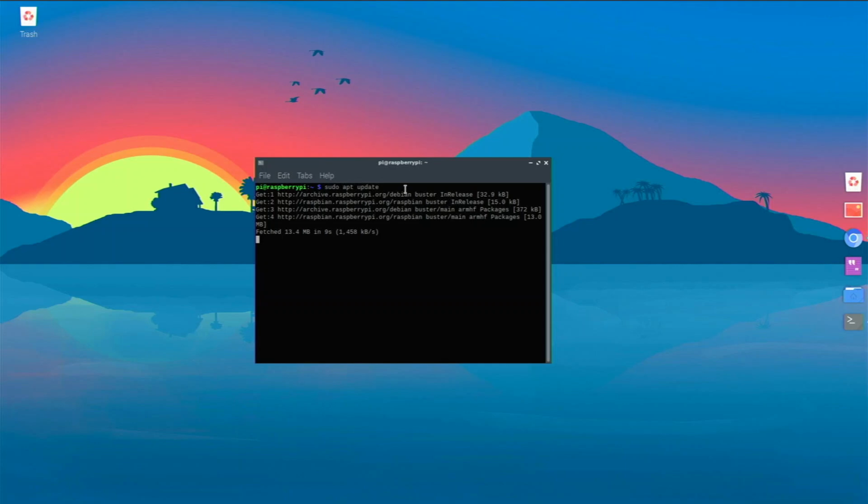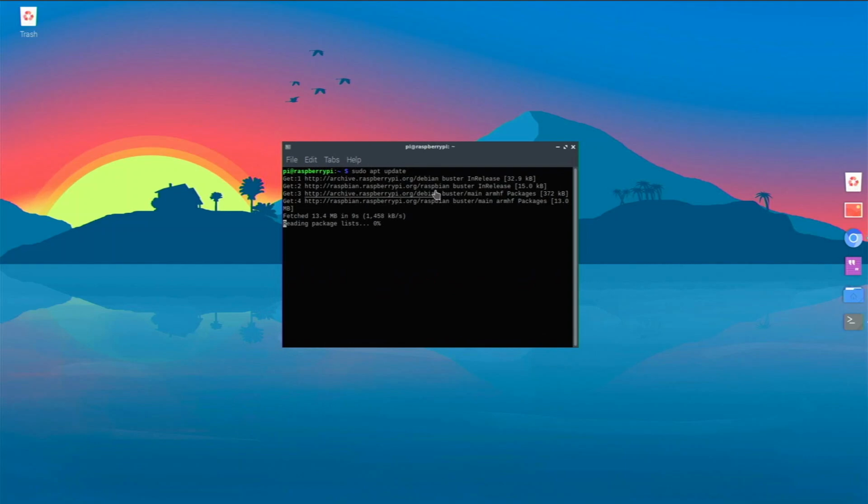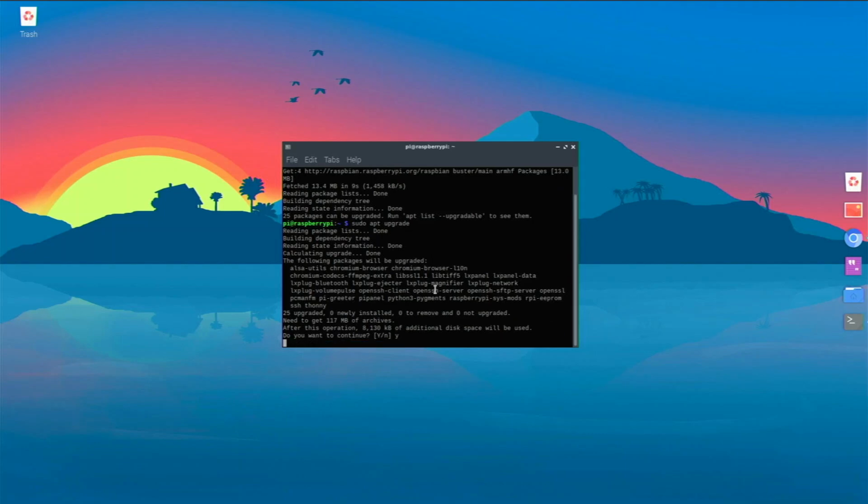Give that a second, and it's going to grab everything from the latest repositories. And yes, after we update our system, we're going to have to upgrade it using sudo apt upgrade. And I have 25 packages to be upgraded, so I'm just going to sudo apt upgrade, hit enter, and when prompted, Y enter.